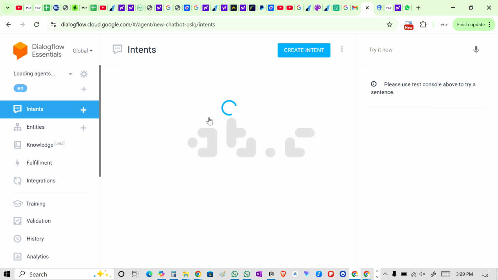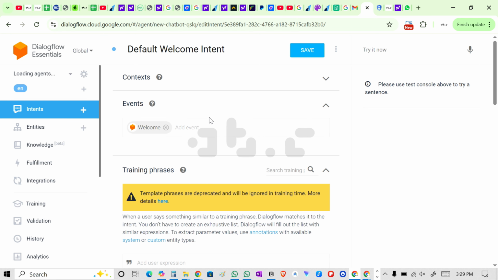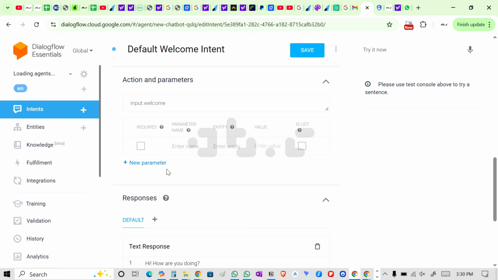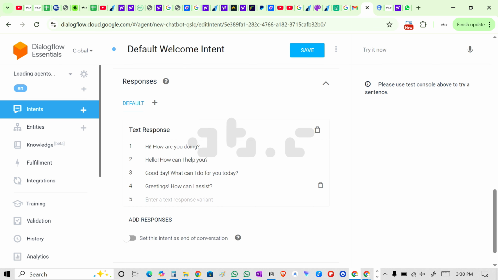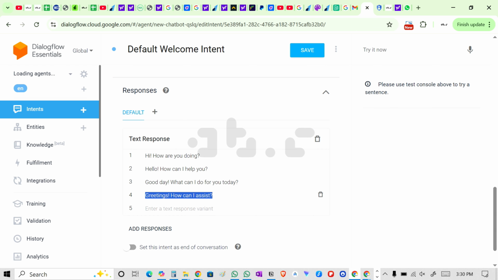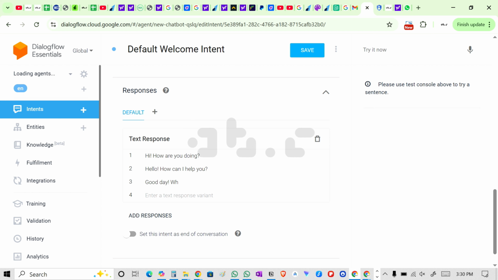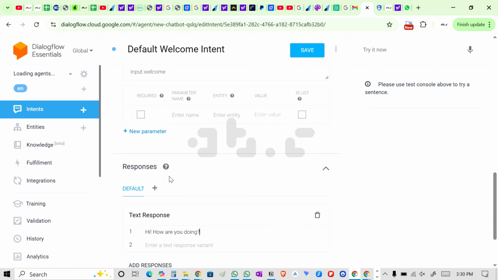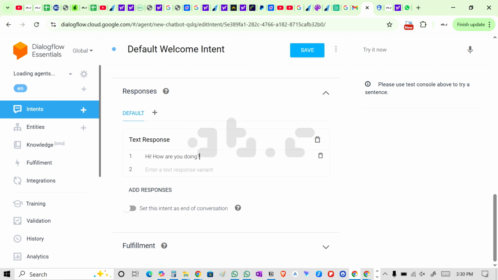So open welcome intent. This will be the welcome message or the welcome chatbot reply. If someone sends hello, hi, hey there, the chatbot should reply with this message. So if someone sends hello, the chatbot will automatically reply, hi, how are you doing? Okay, so this is the default text response.